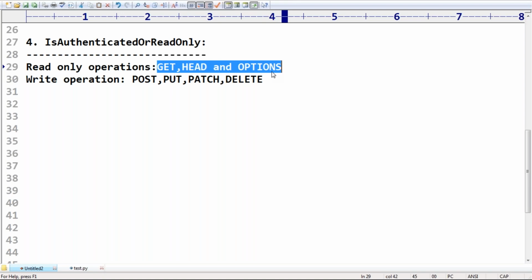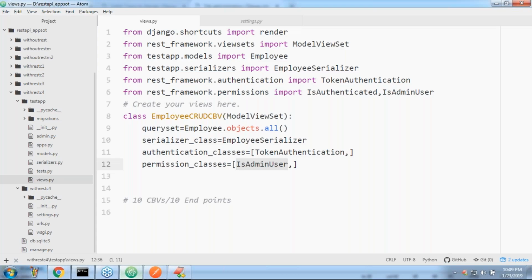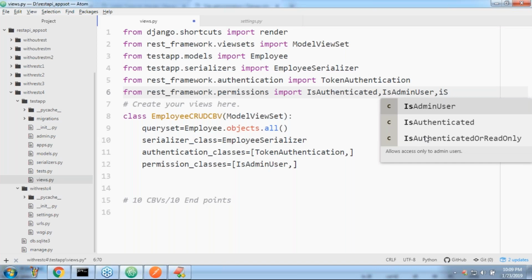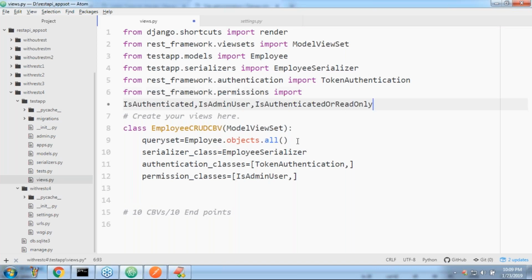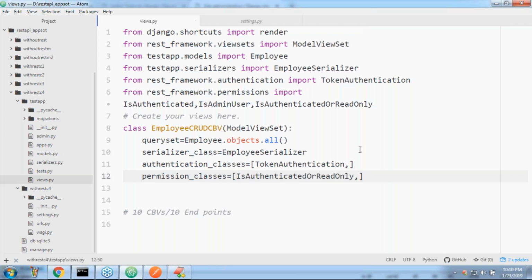Clear? Okay, let me cross check this functionality so that you can feel more comfortable. Here I want to change the permission class instead of IsAdminUser. I'm taking IsAuthenticatedOrReadOnly. Now here also, IsAuthenticatedOrReadOnly, like this I'm taking. This is the permission class I'm going to use.